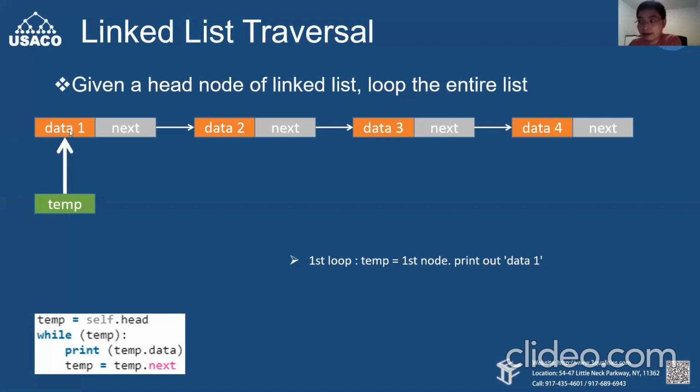Okay, and then what happened? I set temp equals temp.next. Which one's temp? Data one's temp. This first node is temp. So I make myself equal to the next. Who is next? Data two. So what exactly happened is I change the value of temp, make it become the second node. That is how temp equals temp.next works.